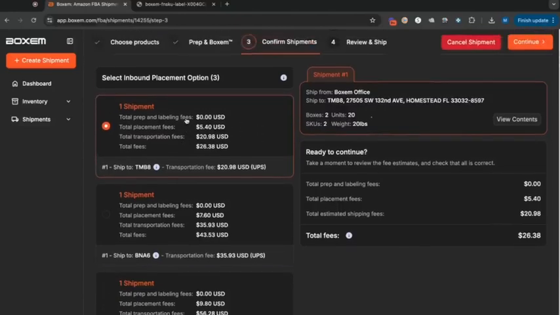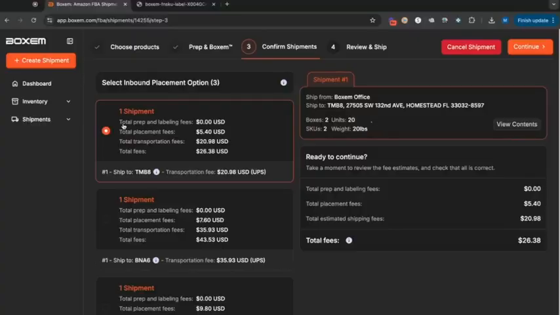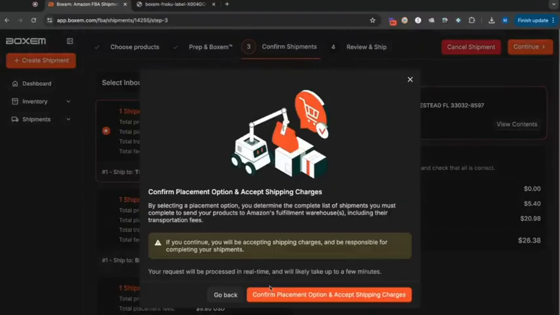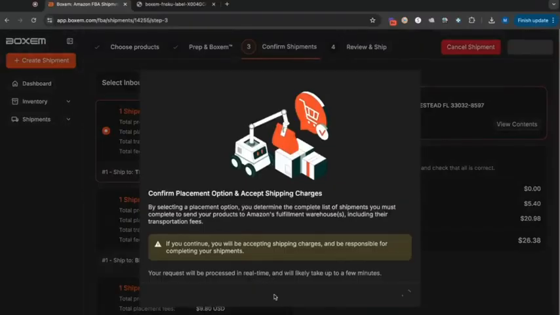All we need to do is go ahead and hit the cheapest option right here, and then hit continue as well. We can see $26 for 20 pounds. Like I said, a little bit more expensive than what you'll typically see, but this is a very small shipment compared to what you'll normally be doing. On a small test order like this, typically you want to be doing FBM as a beginner. Now we can go ahead and hit confirm placement and accept shipping charges right here. Then we'll go ahead and submit this off and head to step 4 on the shipment flow.